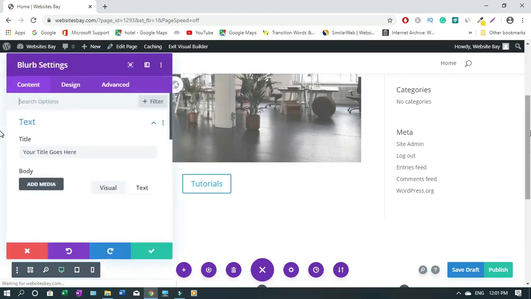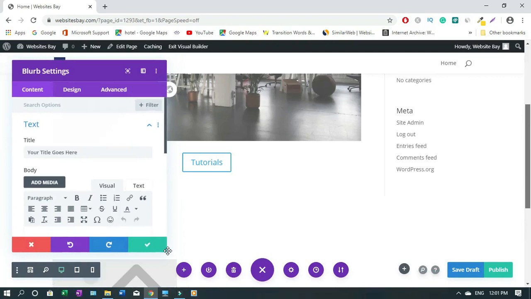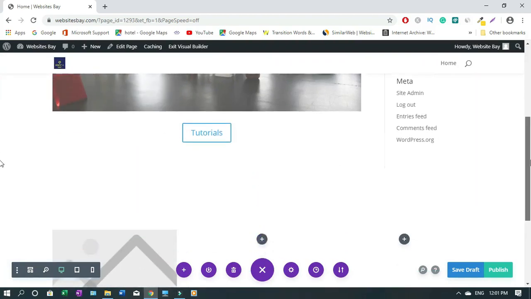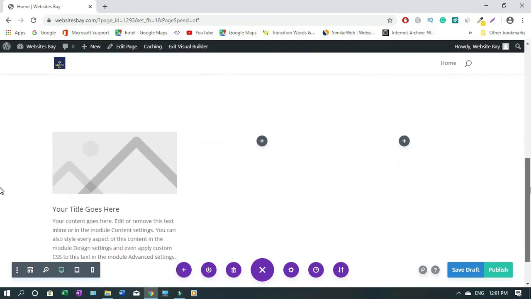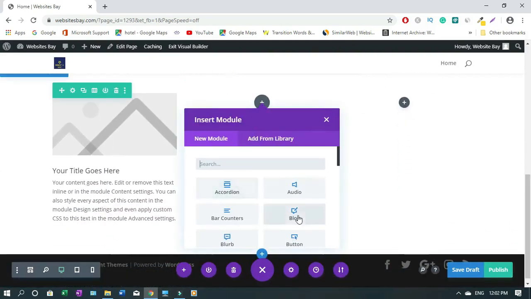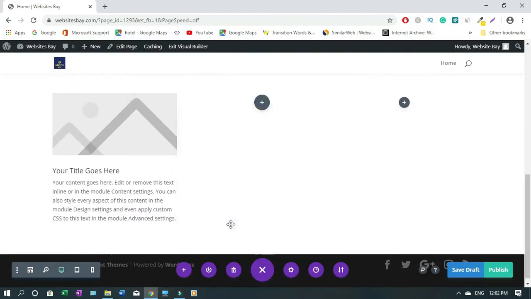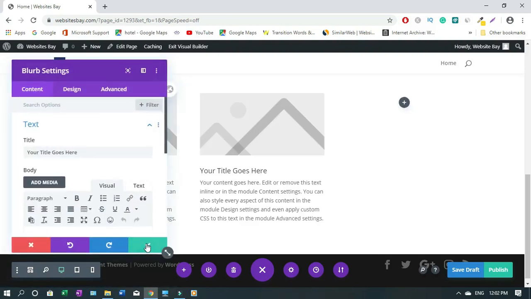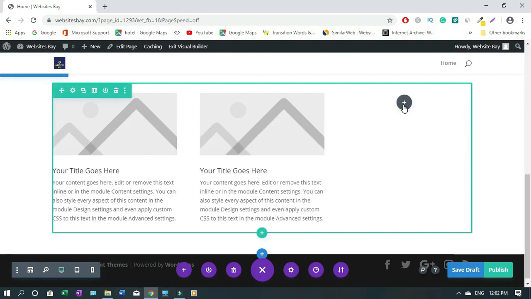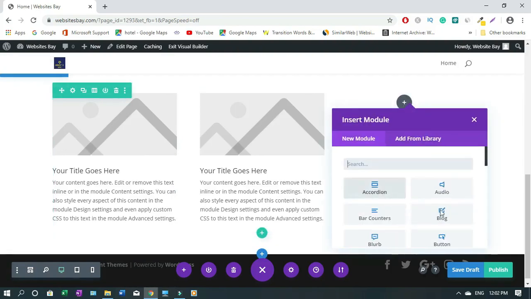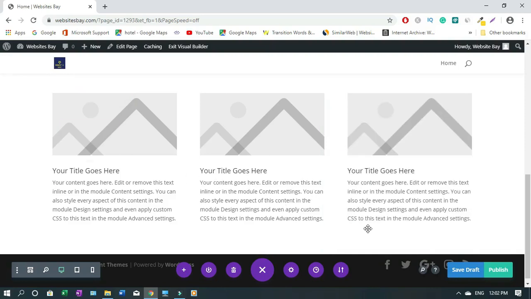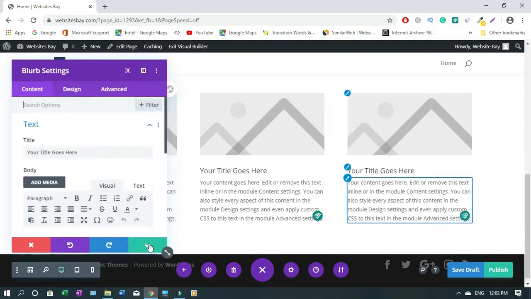All right, so I'll click save first, then I'll scroll down. Okay, another blurb, save. And here we want another blurb. Okay, you can add whatever you want. Okay, all right, then save.